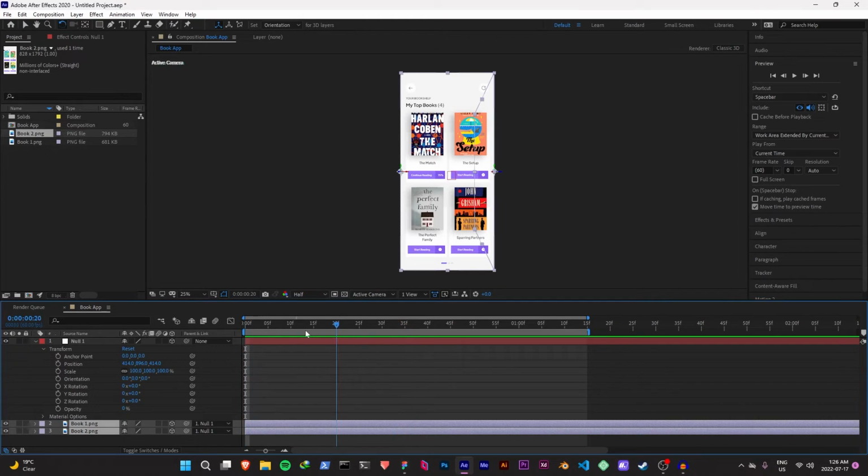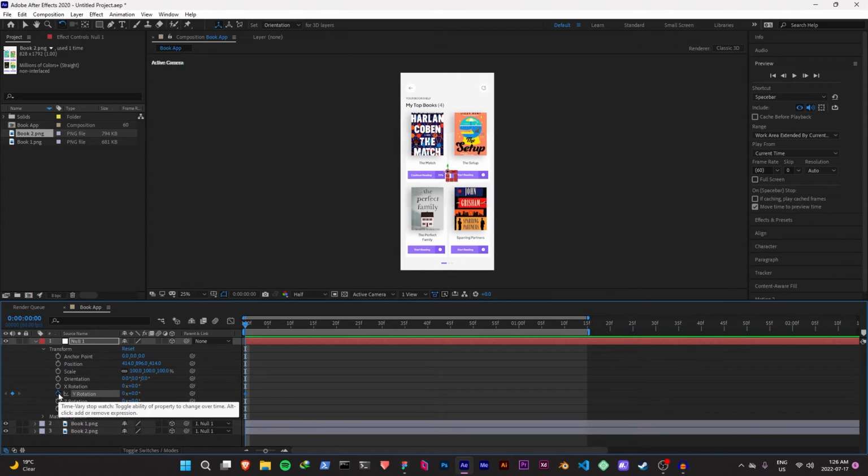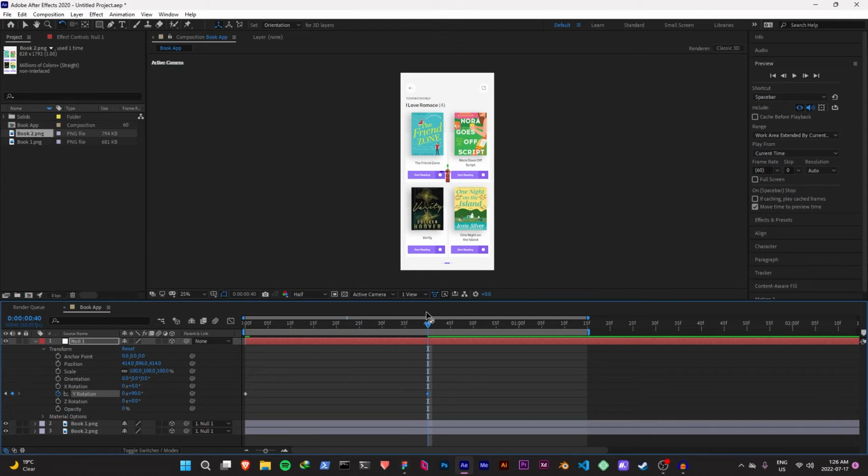So now we're going to scrub the time indicator back to 0 seconds, and we're going to click on this stopwatch here to add a new keyframe, and you see it's been selected here. Now I'm going to move this indicator to somewhere around 40 frames. And still on the Y rotation, I'm going to type in the value 90 because I want that to rotate. So now if I scrub through, you see the rotation, it's already good.